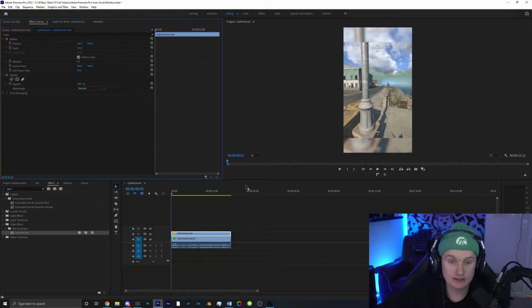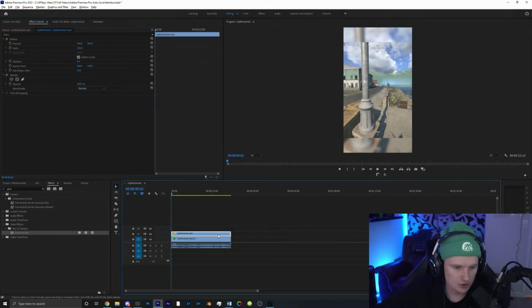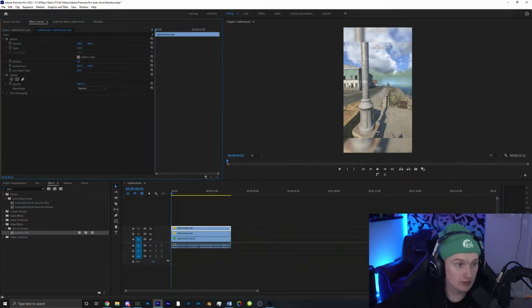And then this is an optional step. Like I said, if you want to have your webcam, I'll show you how to do that real quick. What you're going to do is you're going to take Alt, drag this up, create another duplicate, drag your duplicate over to the side.